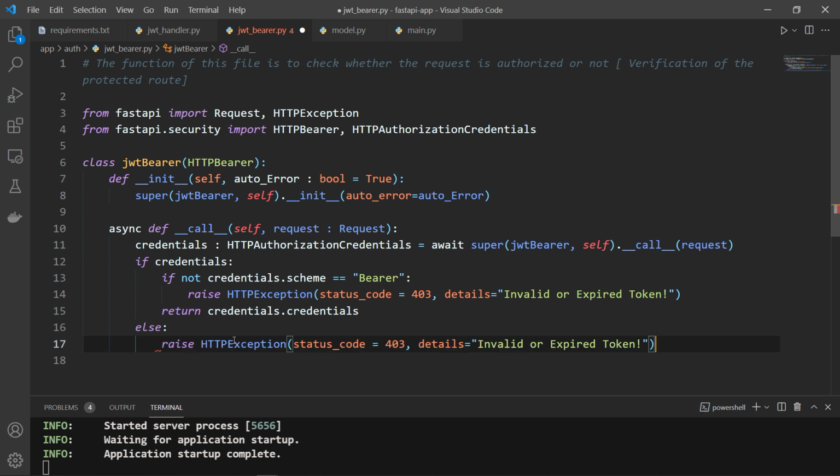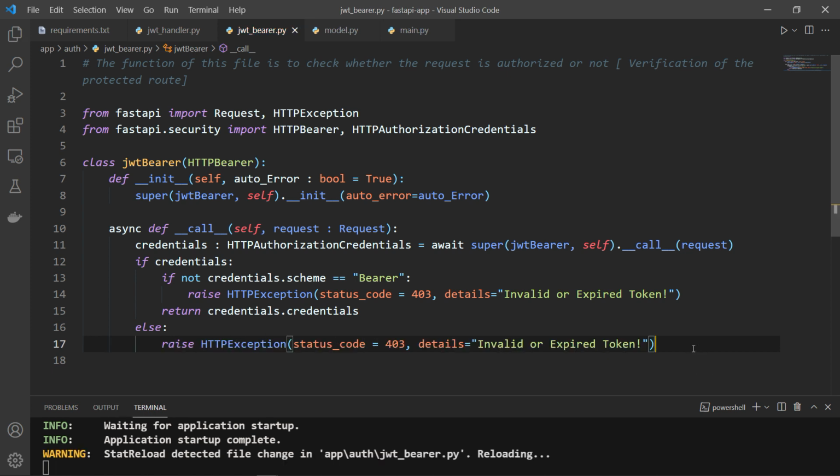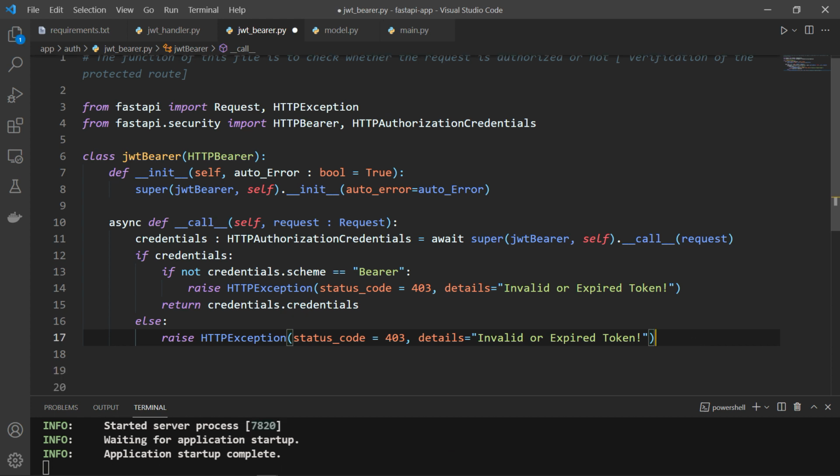So if credentials is false for any reason, we also want to have this HTTPException. I will copy it and paste it here. The same exception, the same status code 403. The last function that I want to create in that JWTBearer class is a verification step for the JWT.